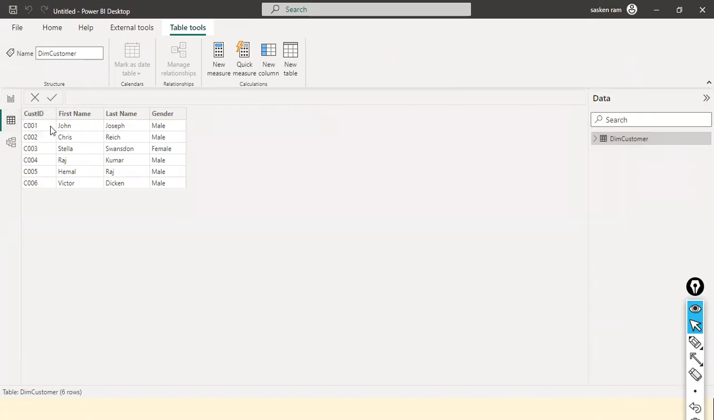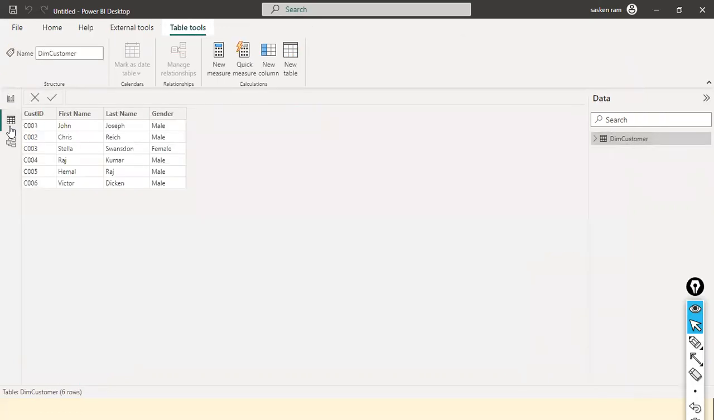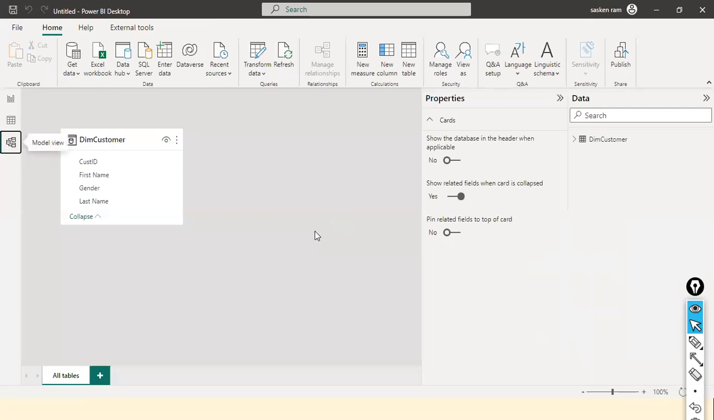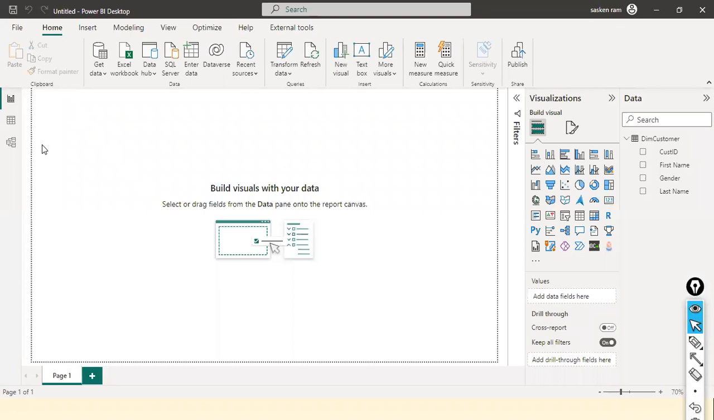Currently, we are in this data view. If you want to switch to the report view, click on this icon. So these icons will help you to switch from one view to another. When you click on this, it's the model view. So only one table got loaded here, and you can see that it's something like Excel kind of data. We are done. It is very simple.